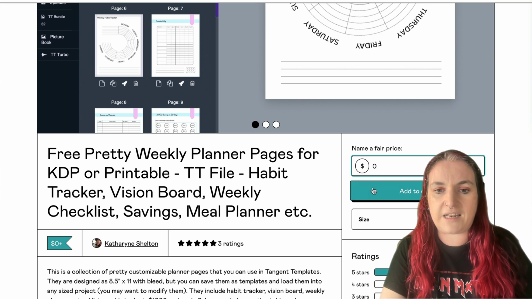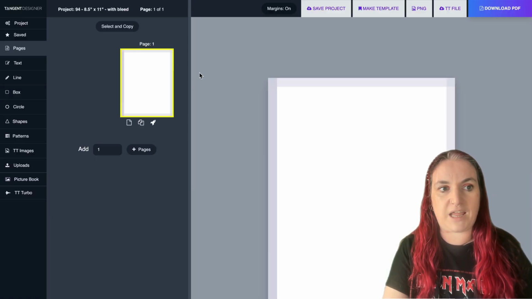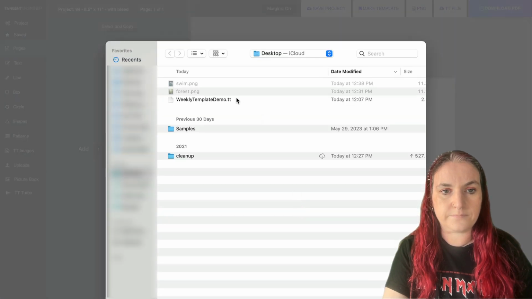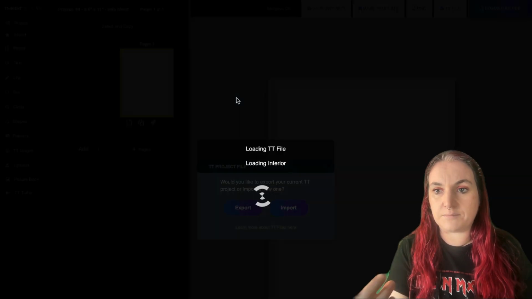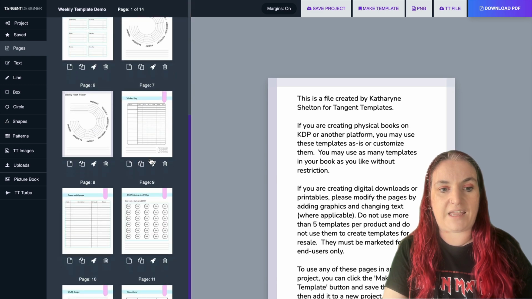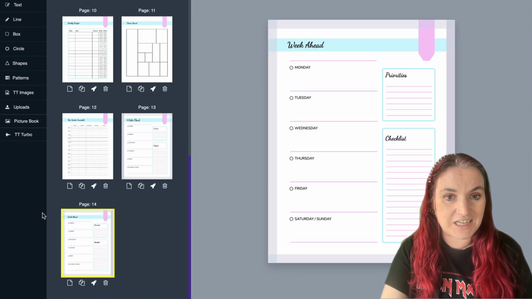All you're going to do then is add it to your cart and download the file. To bring that file into Tangent templates, go to the Tangent Designer and click here where it says TT file. Then say import. There's my TT file. I'm just going to import that there, and you'll see it shows up in your saved pages. So we can just load that in. And there is the TT file ready for you to use. I did actually add an extra page today.